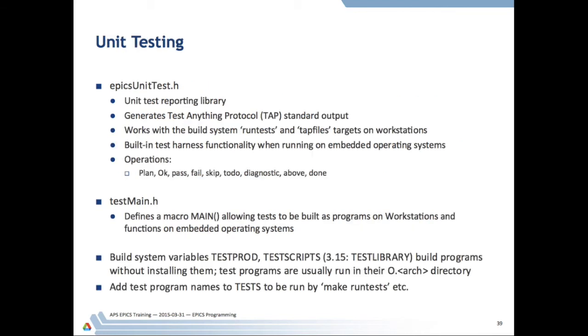Final slide on unit testing. LibCom also includes a header file called EPICS unit test, and this is basically a unit test reporting library which generates a standard test output protocol called the Test Anything Protocol, TAP. And this has been designed to work with the build system, because the build system runs test programs under a test harness that actually reads the TAP input format. And the Jenkins continuous integration system that we use here as well also looks at TAP output files.